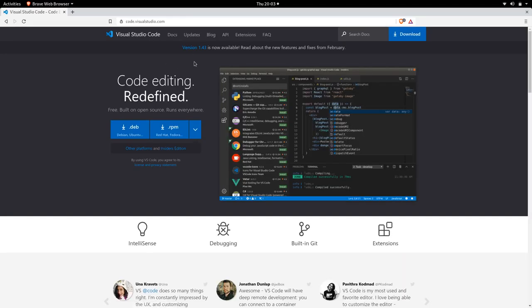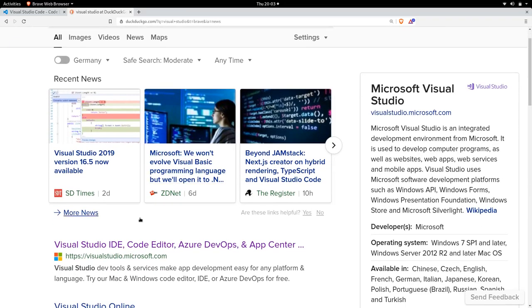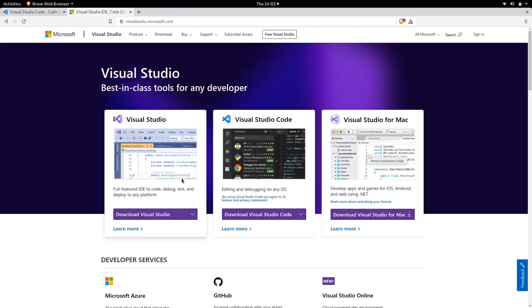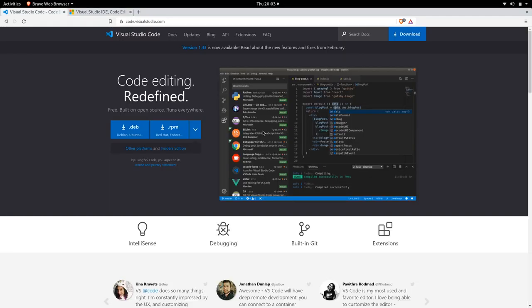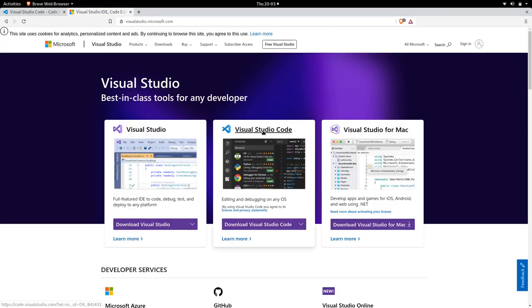Do not confuse this with Visual Studio, the Visual Studio IDE. So visualstudio.microsoft.com is something you do not want to download. And even Microsoft themselves realized that this tool is so bad that they advertised Visual Studio Code, so code.visualstudio.com, on visualstudio.microsoft.com. Have I confused you? Wonderful.